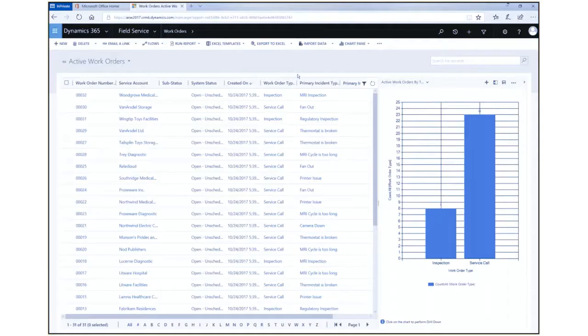Now we're going to take a look at the Field Service app. Field Service is a job scheduling app that allows organizations to schedule both staff and equipment on a client site. Jobs are created in work orders.